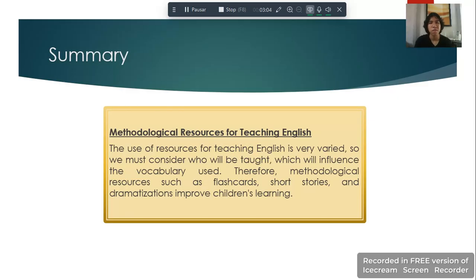Methodical resources. The use of resources for teaching English is very varied, so we must consider who will be taught, which will influence the vocabulary used. Therefore, methodical resources such as flashcards, short stories, and dramatization improve children's learning. Use information to create a resume.